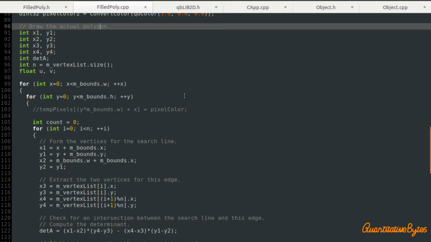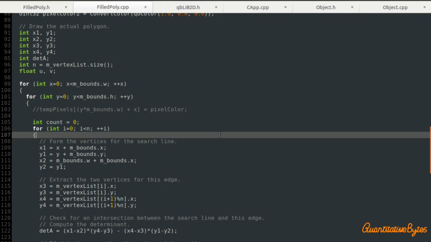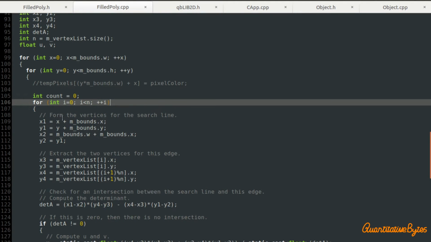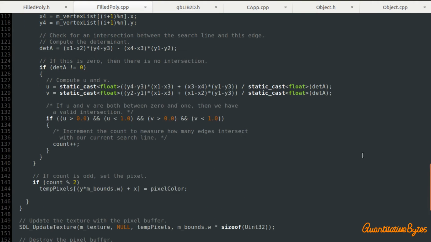What we do, I'm going to talk about this in more detail in just a moment, but what we do is basically here we loop over every pixel in the bounding box, and then for every pixel in the bounding box we then loop through every edge for the specified polygon. We extract x1, x2, y1, y2, x3, x4, and so on, like so, and then we do the calculations to see if we have any intersections. I'm going to come back to that.